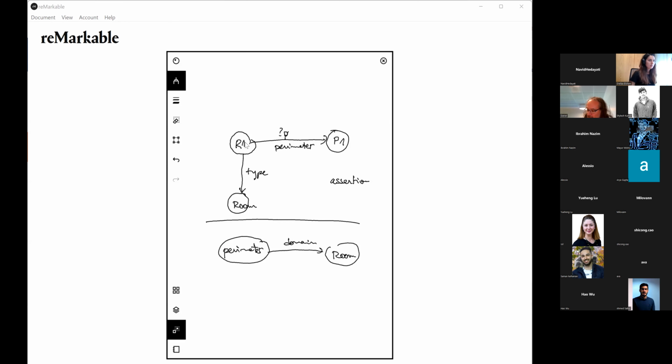So this is the domain of the perimeter, and the domain means the entities where the edge starts. This is the domain, and this is the range. So the domain of this is room. This is the terminological part. In the terminological part, you describe the perimeter, and then you describe the domain of the perimeter. So this is the model for the individuals in the data. What I am asking in the data is for all the properties whose domain is room.